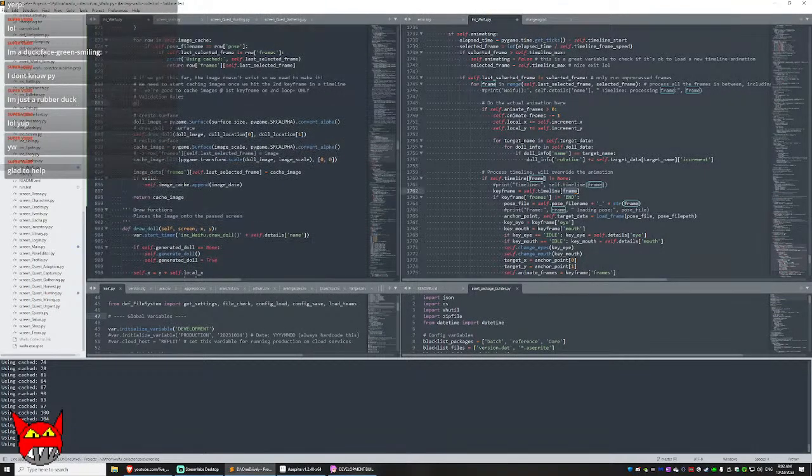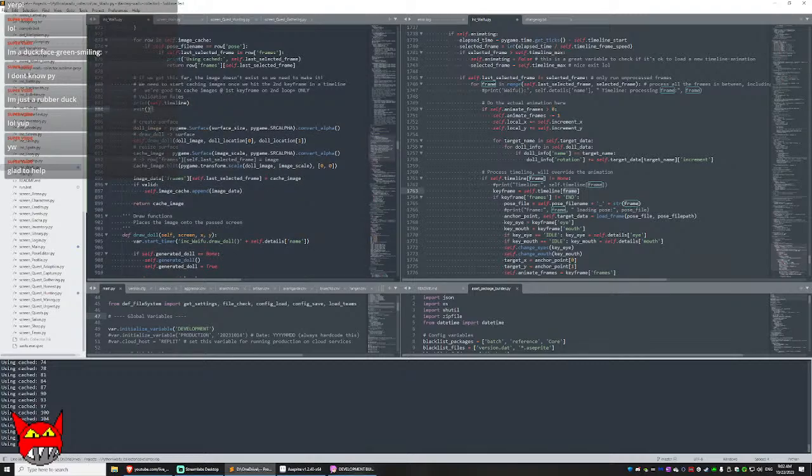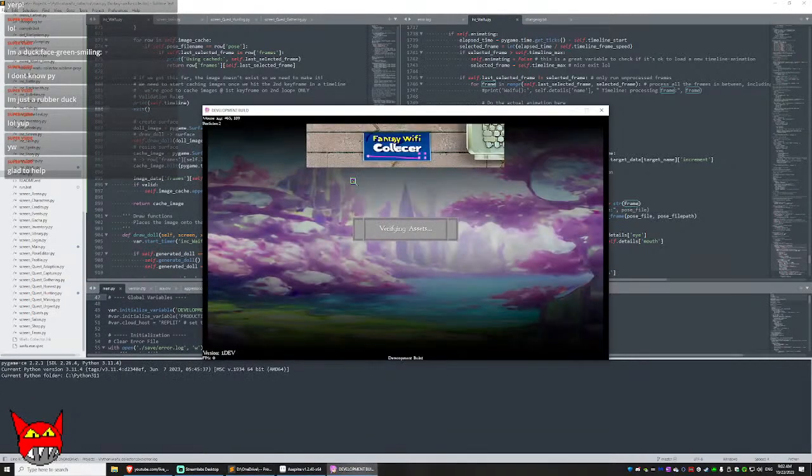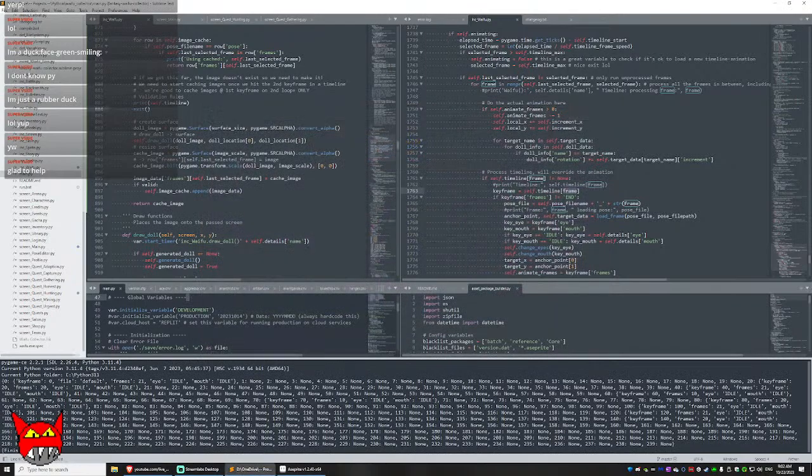I'm gonna print our timeline here, self.timeline, and then exit. Okay, this is gonna give us our idle. Cool. So timeline 0, this is our first keyframe. And it actually gives us the keyframe number? Why did I code that? That's weird.